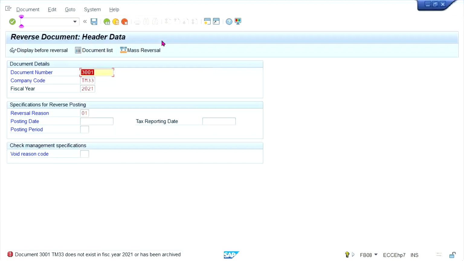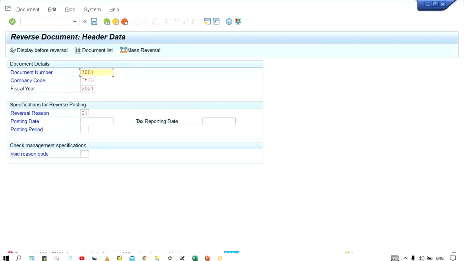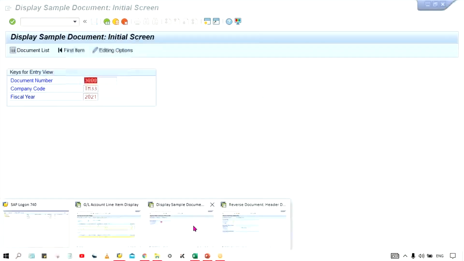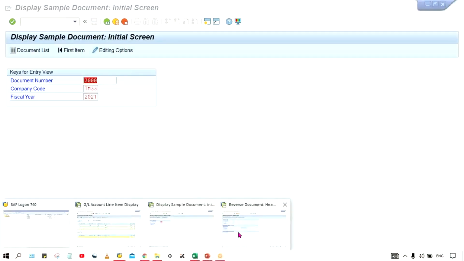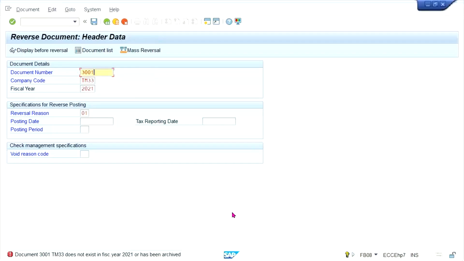I'll tell you, guys, this is a very simple question. Document number is wrong. But sir, the sample document which got created, that is 3001 itself, dear. Is it like it is a temporary document and we can't reverse, but we can delete it? Is it like that? I'm not sure. Okay.